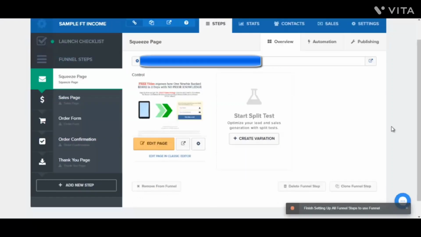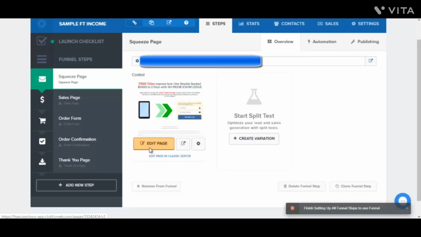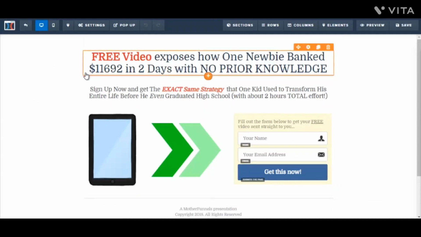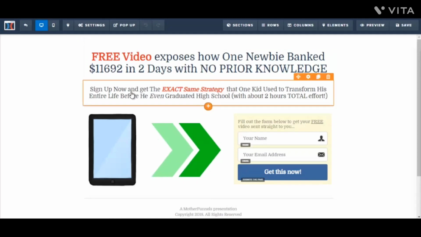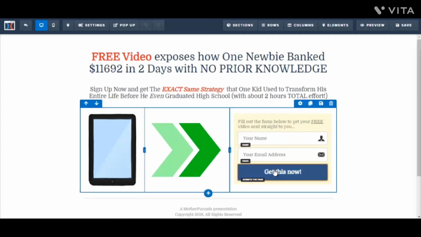In this video, I'm going to edit the squeeze page that I've just selected. I'm going to click on edit page. Let's just read what it says on this current template. It says free video exposes how one newbie banked 11,000 in 2 days with no prior knowledge. Okay, so this is the headline, and then here is the text telling, let's just read it. Sign up now and get the exact same strategy that one kid used to transform his entire life. Okay, so this is the call to action, I believe. Fill out the form below to get your free video sent. Name, get this now.